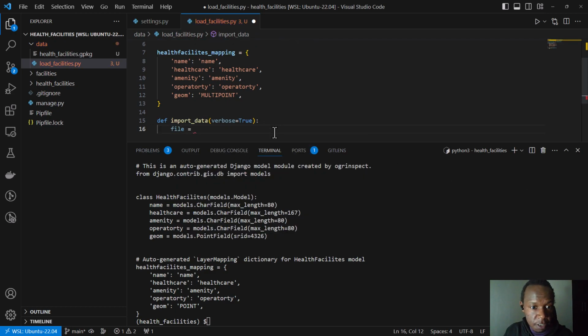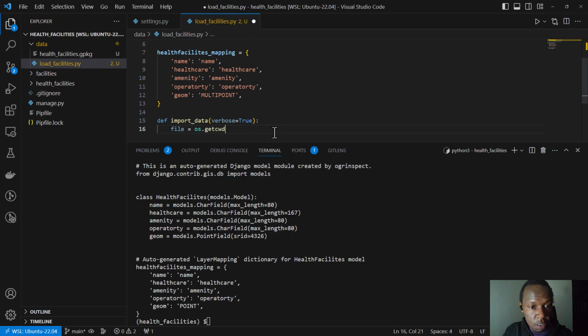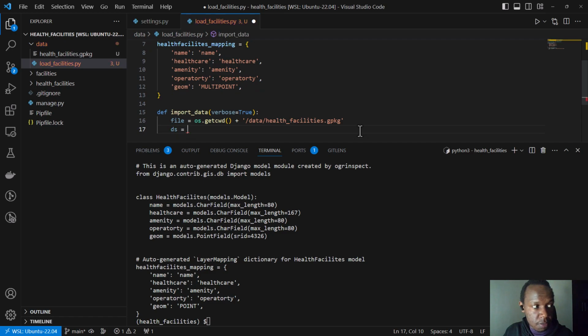So the data file will be os.getcwd, the current working directory, and then we are going to add the path. The path will be, in this case, data. So the current working directory is this. So we have data, and then we have our health facilities as health_facilities.gpkg.